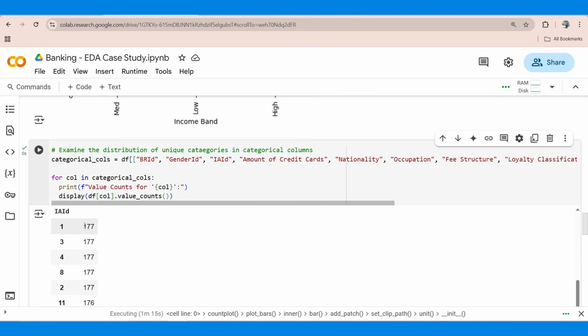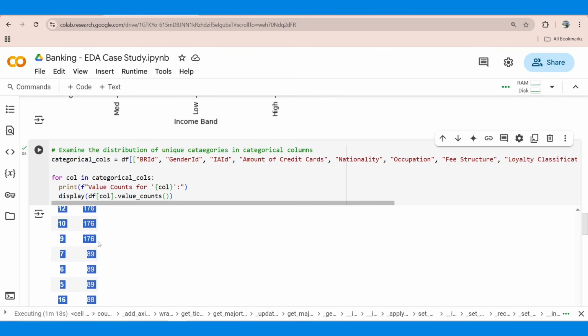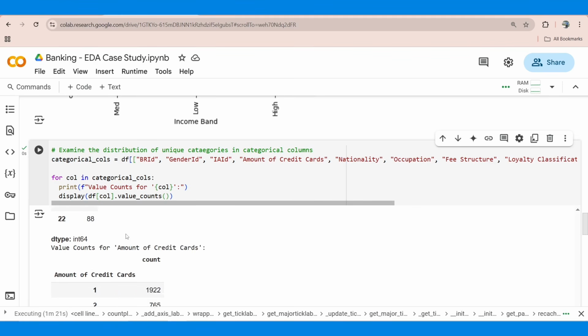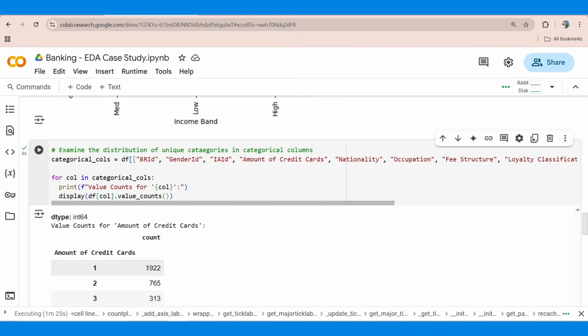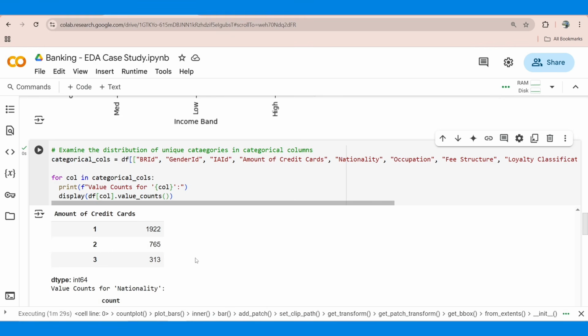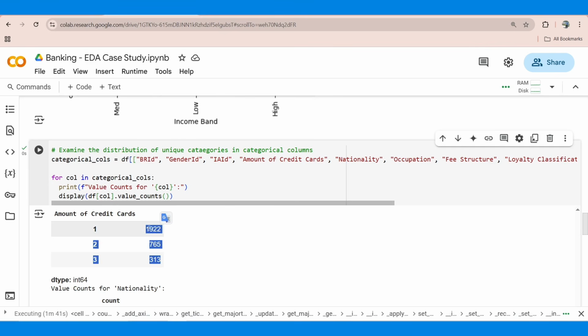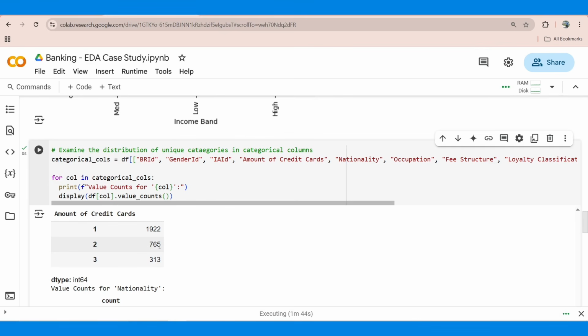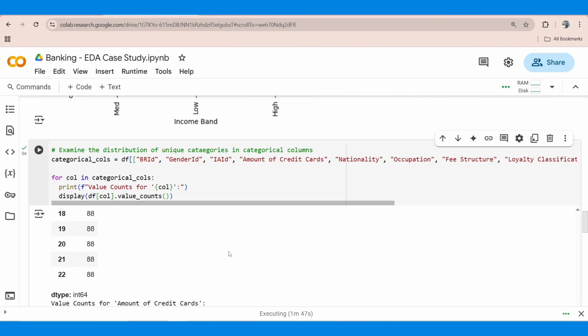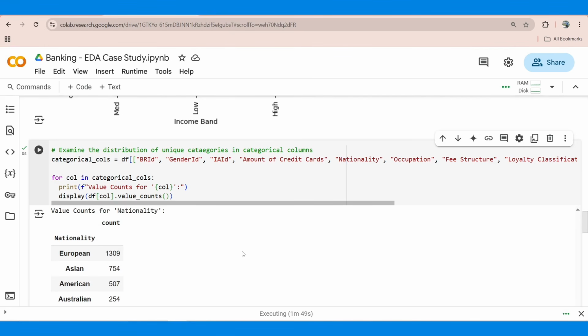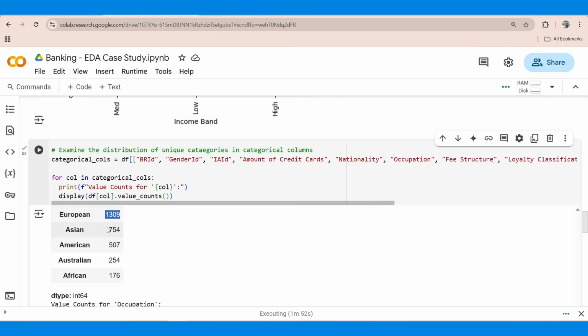No, there are certain customers, certain advisors who have 170 and certain who have half of them. Fine. Amount of credit cards. Most of the people have one credit card. Percentage-wise, 1922 divided by around 2900, so around 66% of the customers have one credit card, right? And the rest is 2 and 3. Similarly, nationality: most of them are Europeans, then Asians, then Americans, then Australians, then Africans.